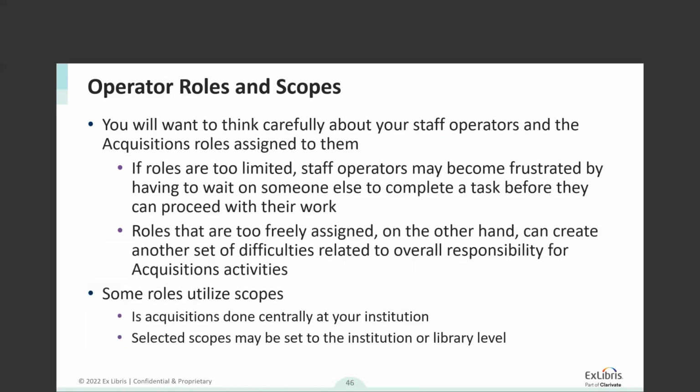Now, this is just a note about operator roles and scoping. Think carefully how your staff operators and the acquisitions roles that get assigned to them. You don't want them to be too limited, because people need to get their work done. But also, if they're too freely assigned, they can create another set of difficulties. And if you're just setting this up, you're going to bump up against some oopses and, oh, we need to adjust that role. So give yourself some grace there and allow those oopses.